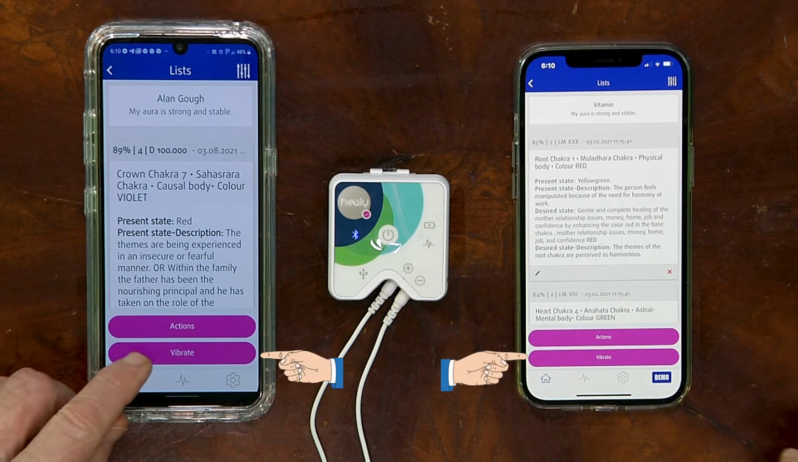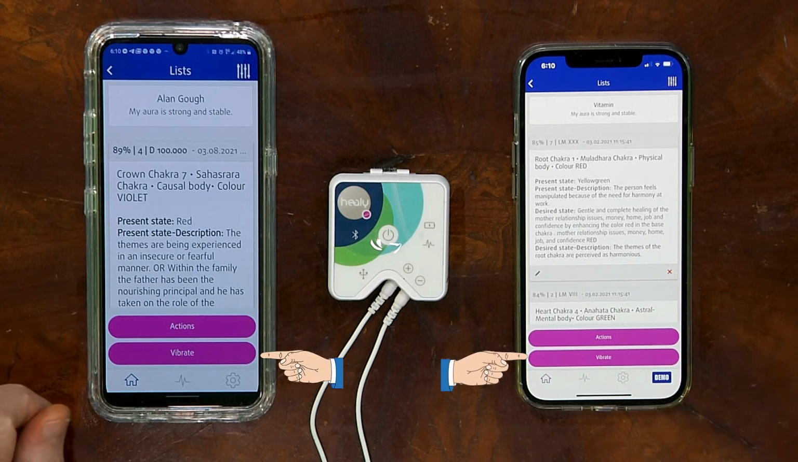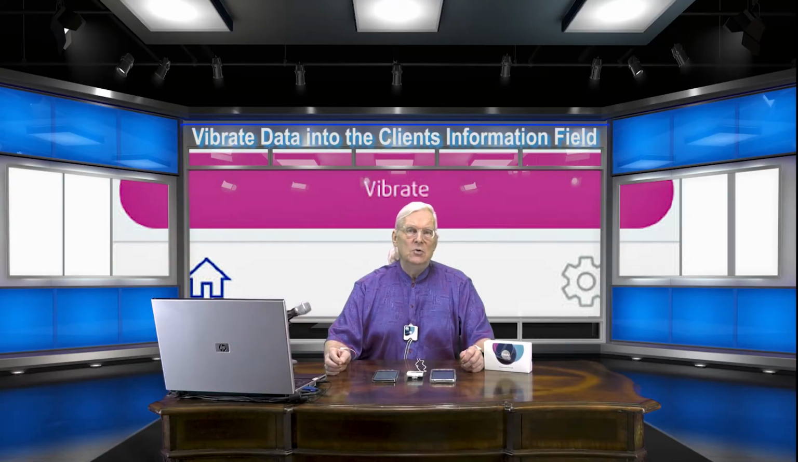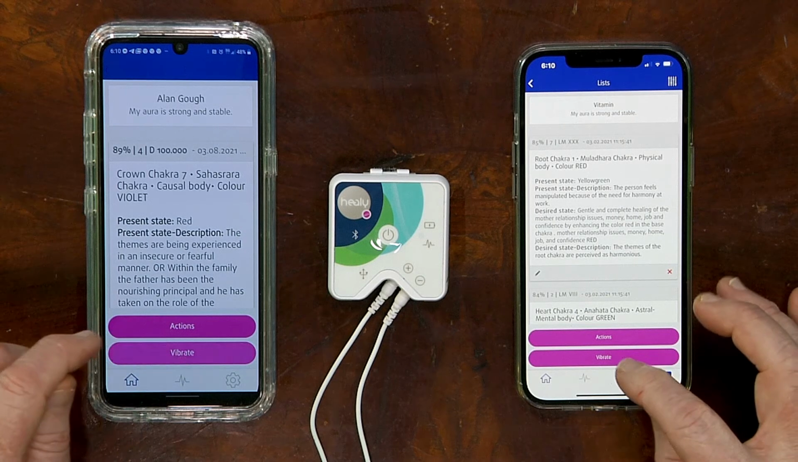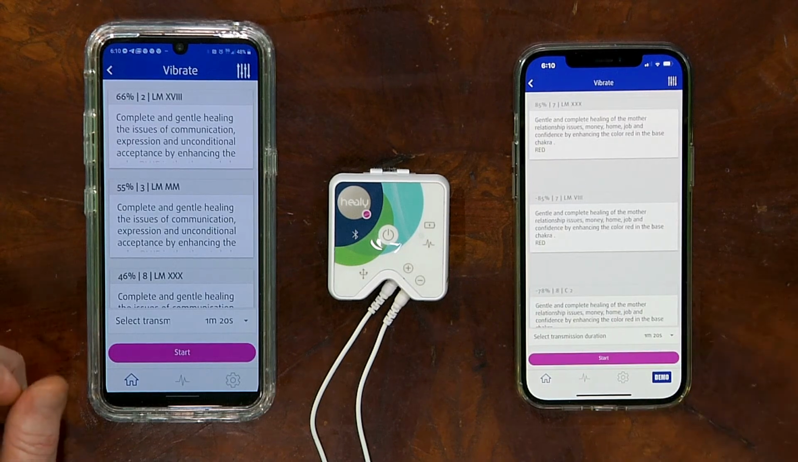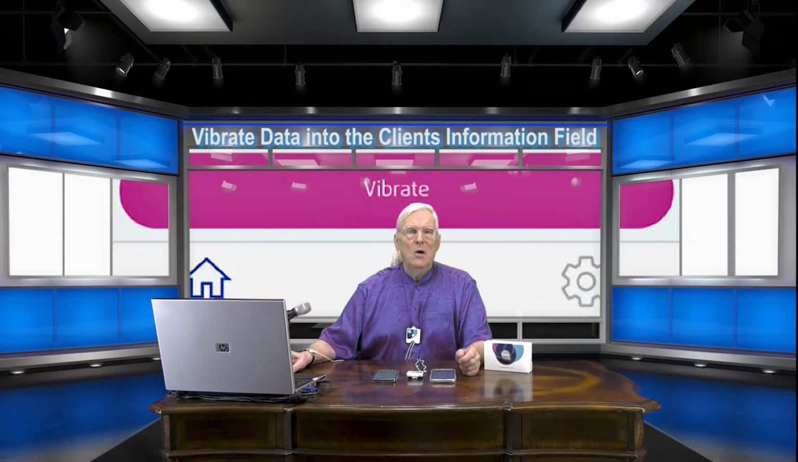The Healy Vibrate pink bar. All of the Healy device's data during these auric scans can be vibrated into the client's information field using the vibrate option like so. Using the vibrate option will help you with your client's needed wellness alignment.